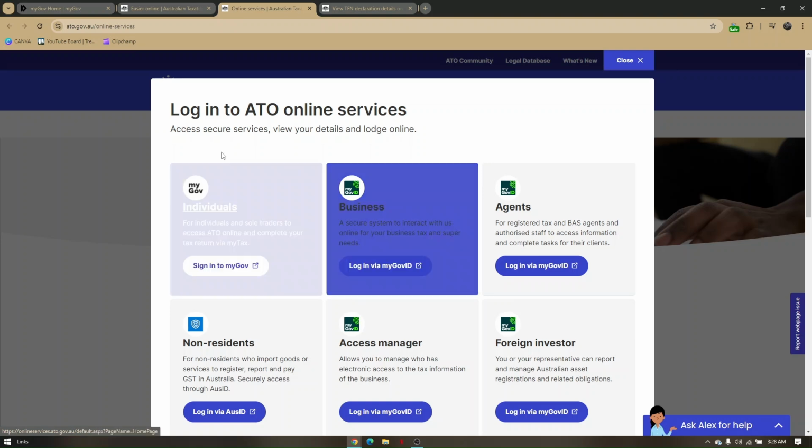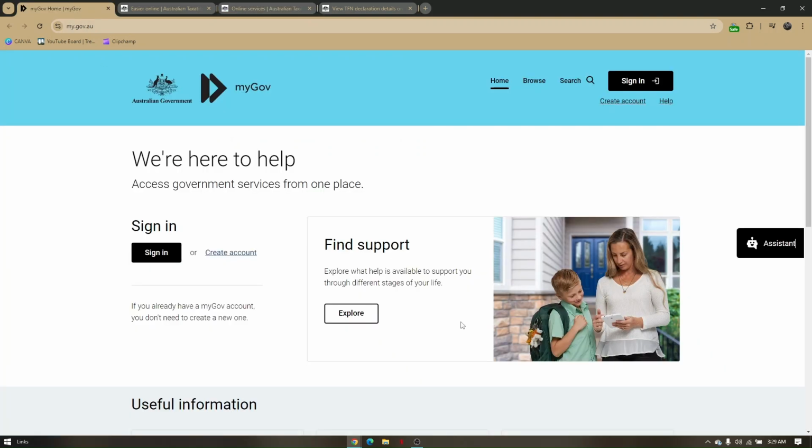your MyGov account. Now, please be reminded that you can only create one MyGov account per person because it will not allow you to generate multiple tax file numbers. That's actually against the law.